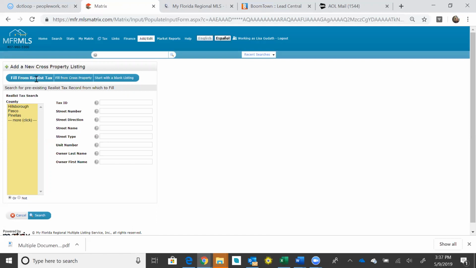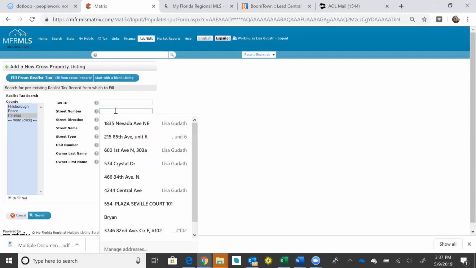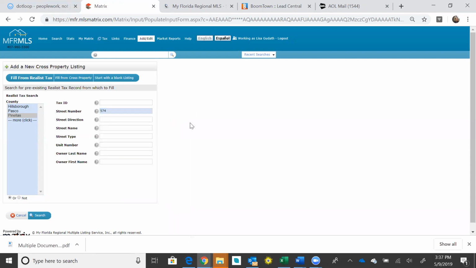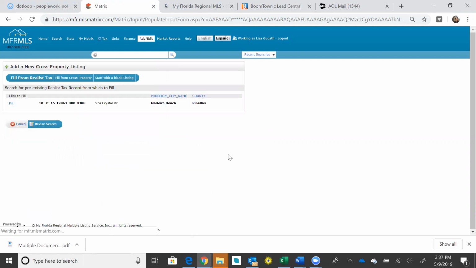So I do tend to pull from the tax record, which is going to require me to choose a county and then look up the tax record. Now, sometimes this can take a little bit. You've got to get it just right. And sometimes you nail it the first time. So be patient with this. We are searching for our property. Let's see if it finds it. It did. We'll click Fill.